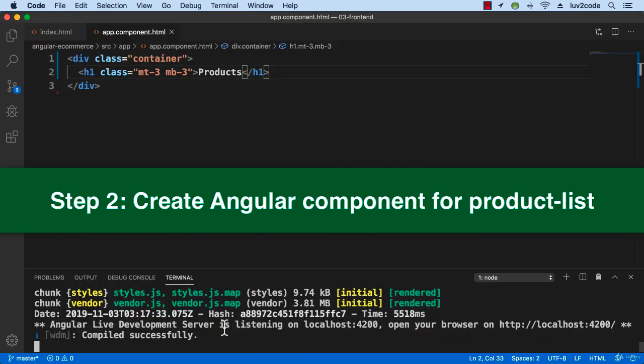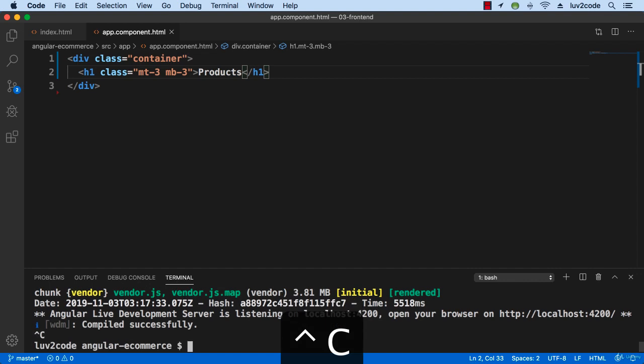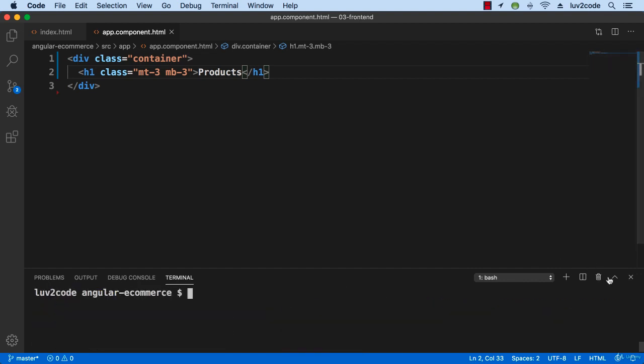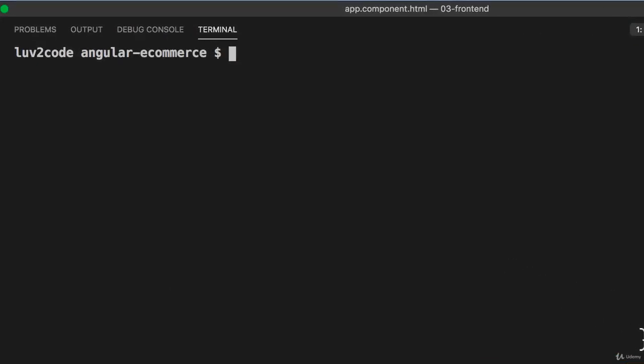All right, so now let's go ahead and move to step 2 of creating the Angular component for the product list. So down in my terminal window, I'll just hit a Control-C real quick. And I'll use the Angular CLI to create a new component. So I'll just use that ng generate component, and then I'll say components/product list.